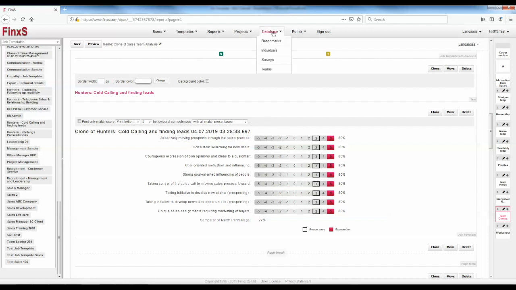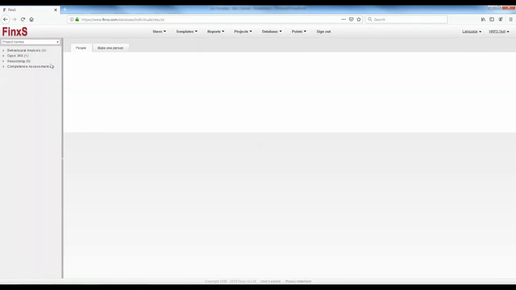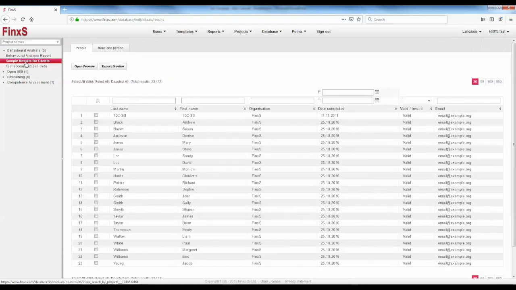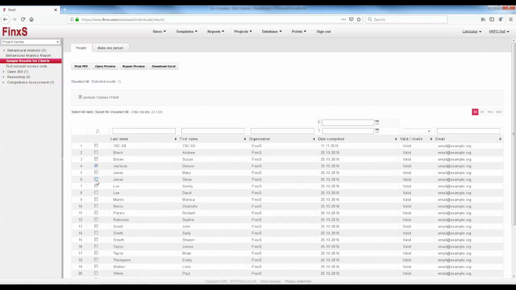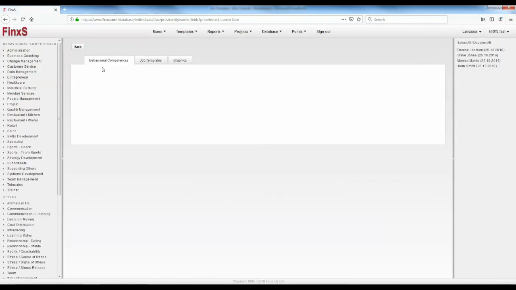From here we click on Database and then Individuals. Highlight Behavioural Analysis on the left hand side and select your project. Then we just put a tick in the name of the person or people's results you would like to view against this job template. So multiple people can be viewed together, or you can just view one at a time. I'm going to select 4. Then we click on the Open Preview button towards the top left of your screen.